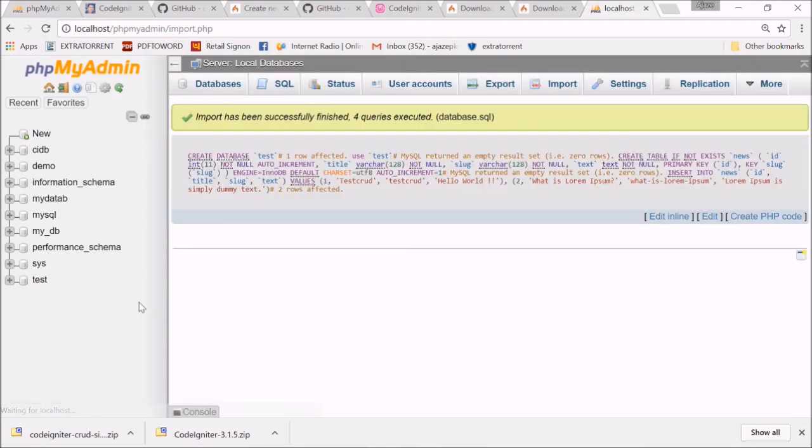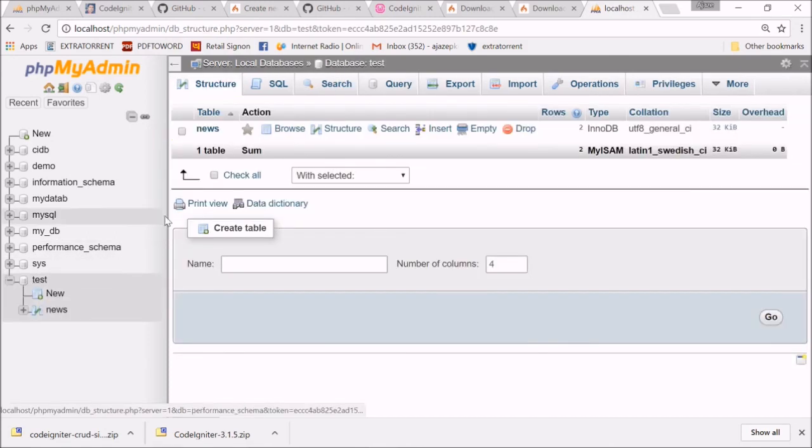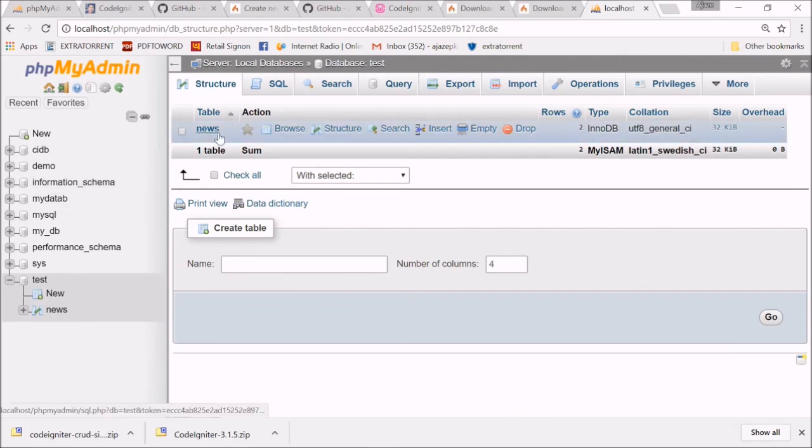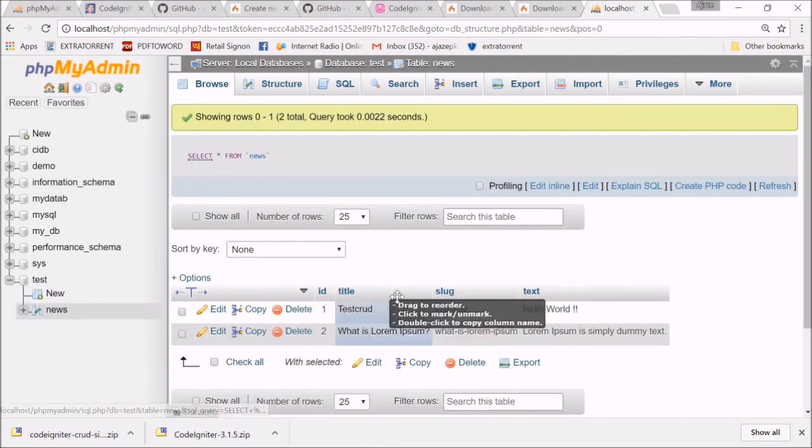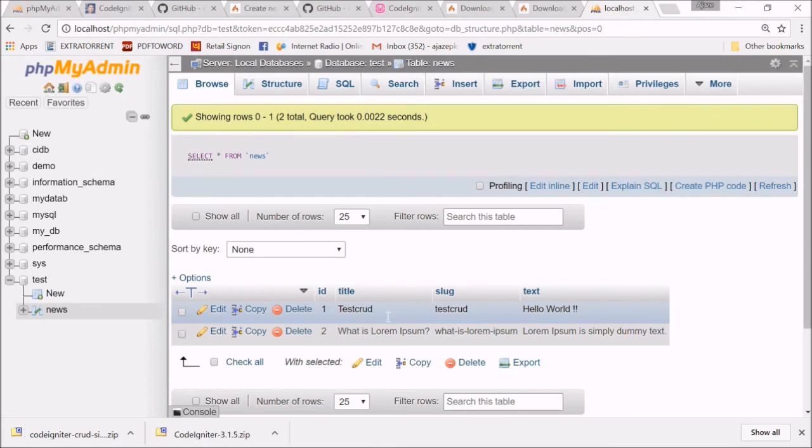So after executing this SQL file, you see we have a database called test here. This database has a table called news, and this news has 4 columns. In this we already have data, and we just saw that this data is what we have added. So the insert is also executed simultaneously.